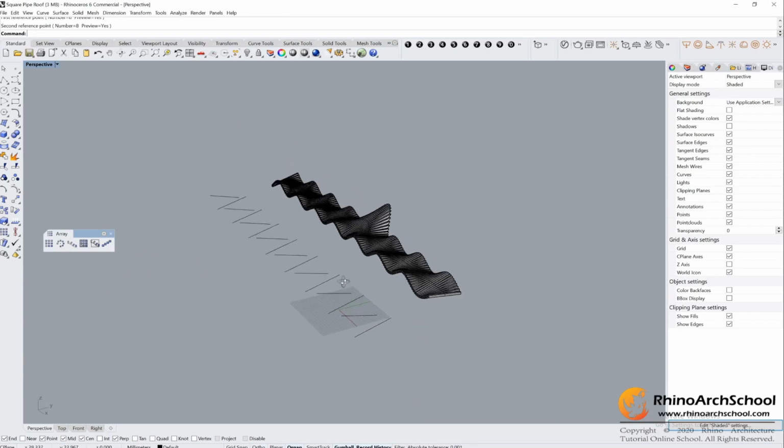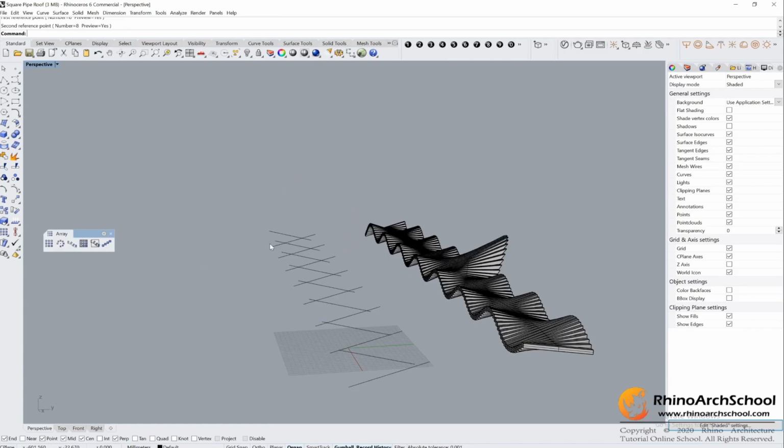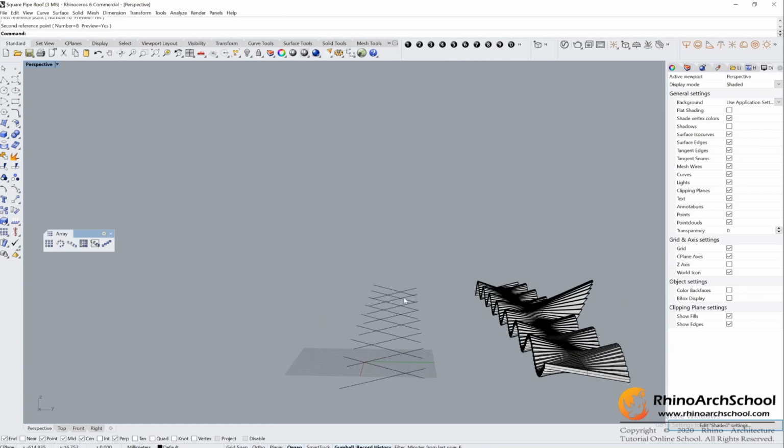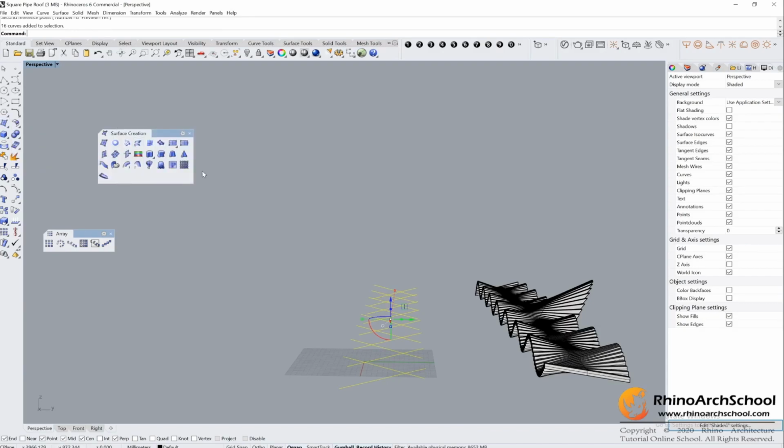And then we're gonna create the surface for the roof. We already have many lines like this. And then go to the surface creation tools. You can imagine these lines as cross-section curves. There are many cross-section curve lines. So which command should we choose? We can use the loft command, right?